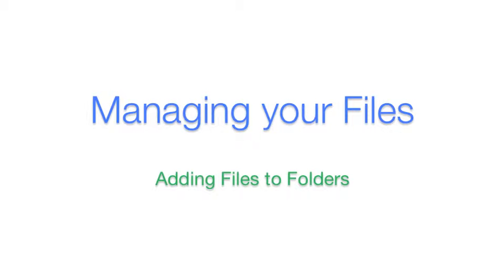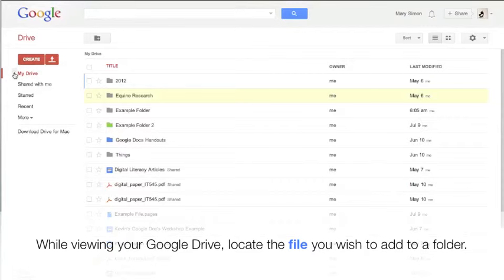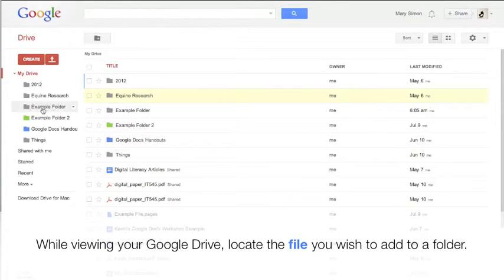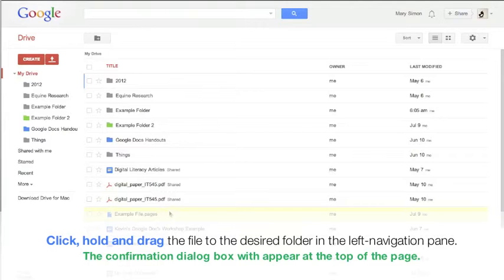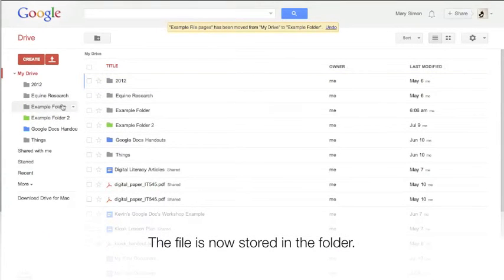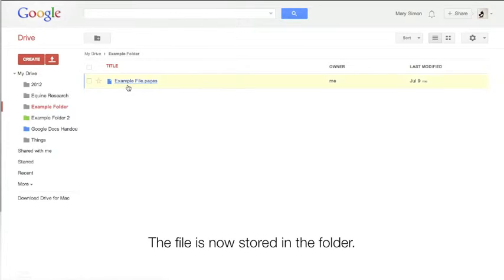While viewing your Google Drive, locate the file you wish to add to a folder. Click, hold, and drag the file to the desired folder in the left navigation pane. The file is now stored in the folder.